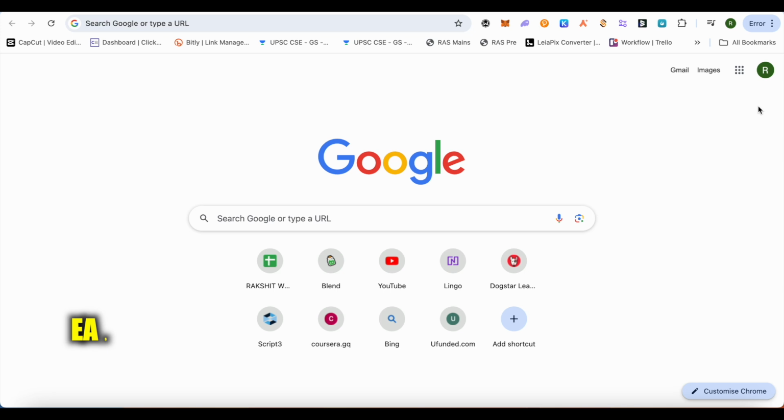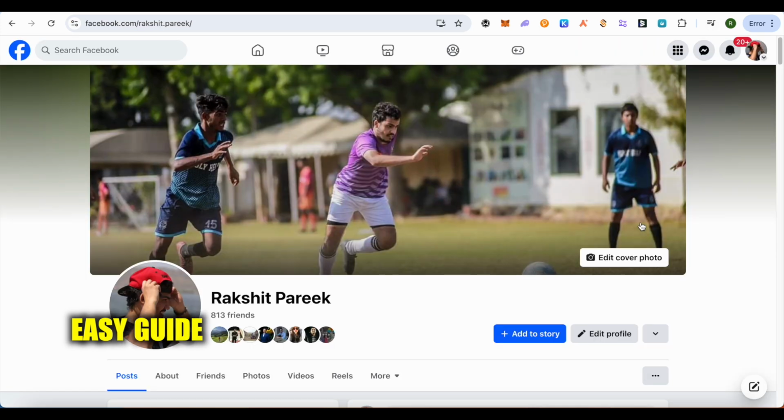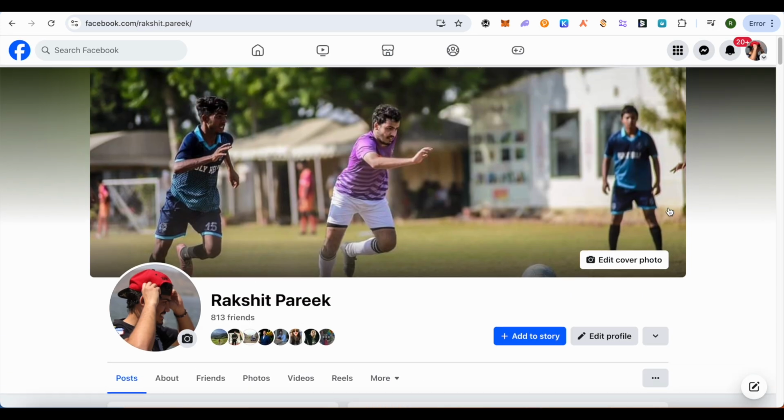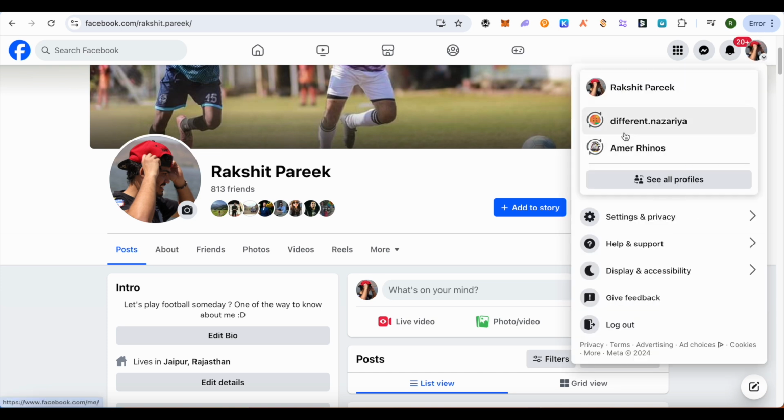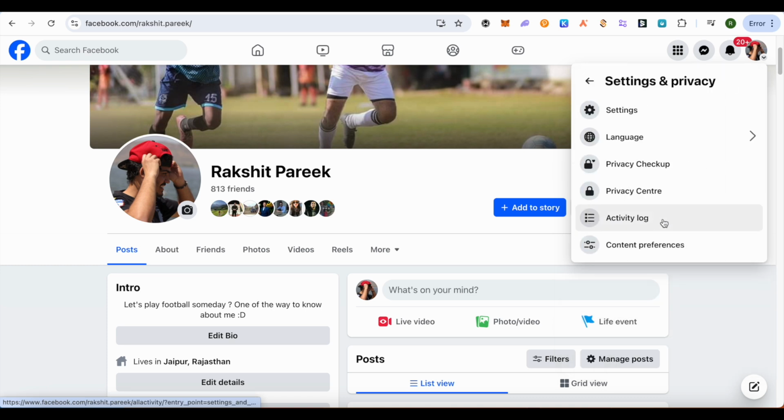For this, just simply open up your Facebook, and here you can see that my profile is not locked as of now. In order to lock it, we will just simply open up the account settings, then click on this option of settings and privacy. After that, select the option of settings.